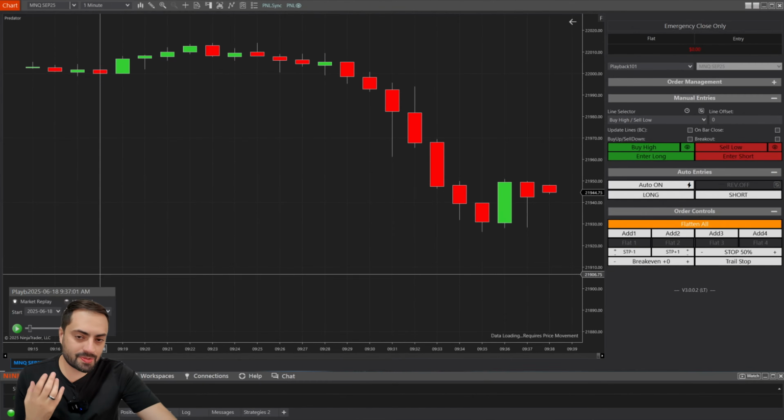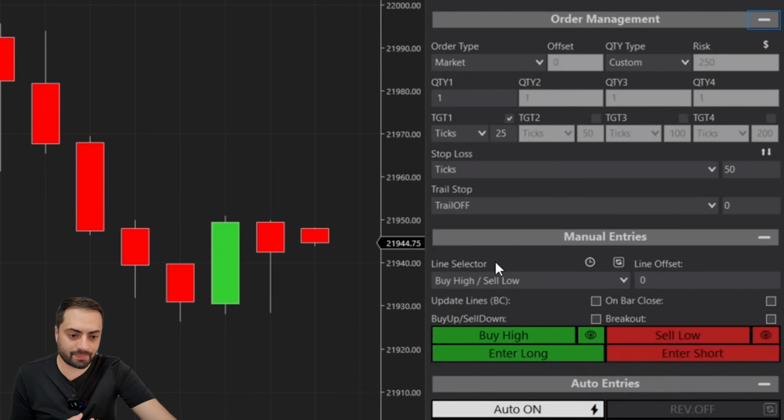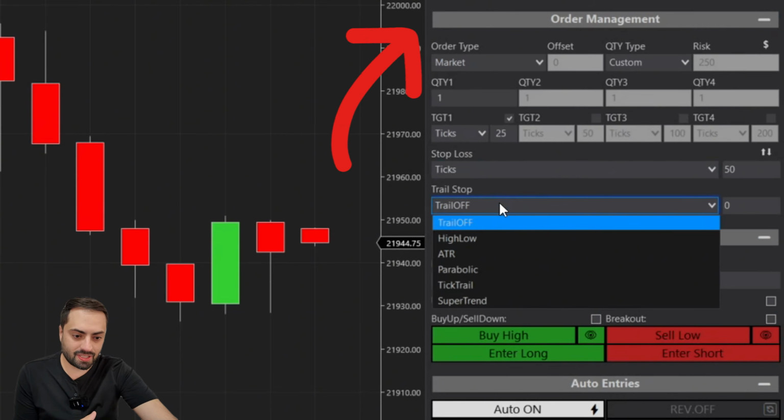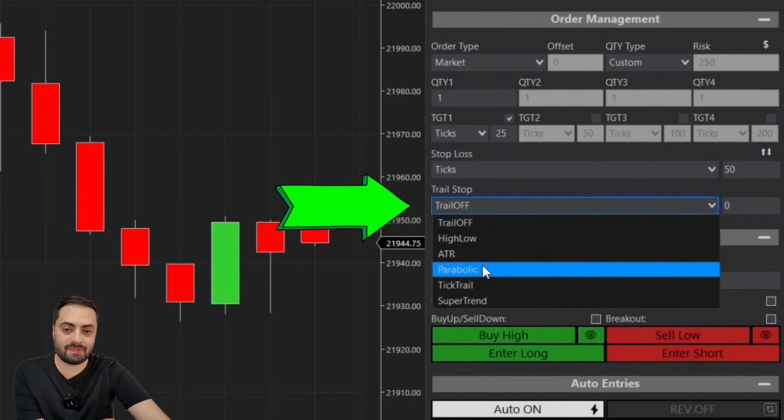When it comes to the trail stops, we have a bunch of different options directly within the Chart Trader panel. If we look in our order management section, you're going to see that we can select a bunch of different options directly from this section.